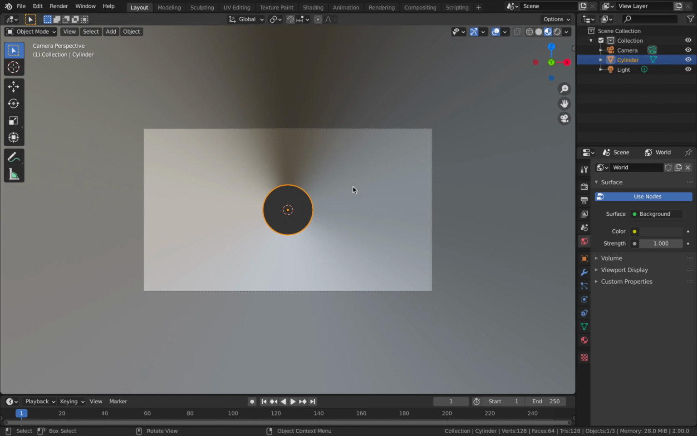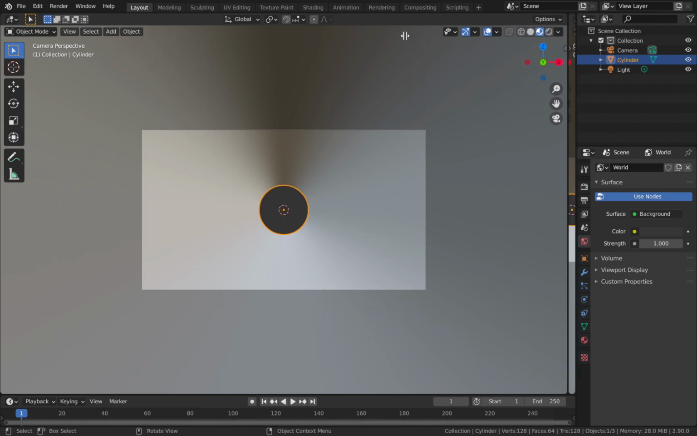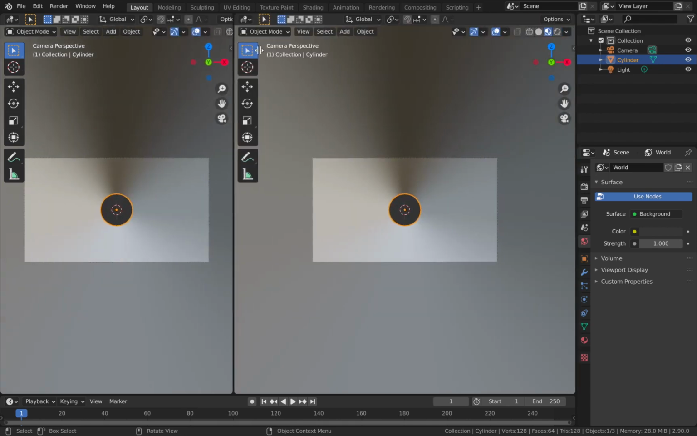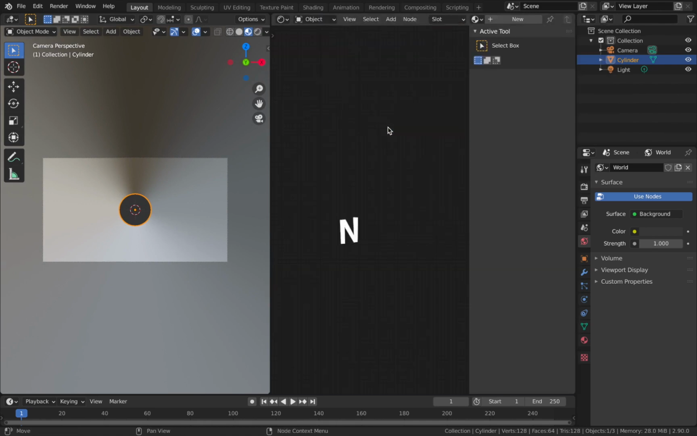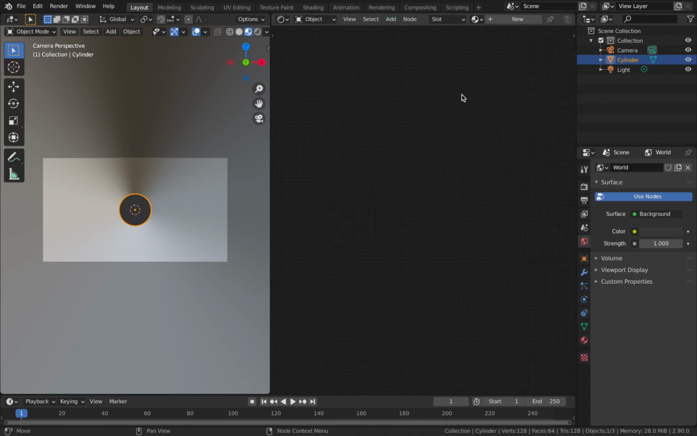So click on your cylinder and just come to the right hand corner here. You'll see your mouse turns into a little cross. We're going to click there and just drag it in. It's going to create a new window for us, and we're going to change the editor type here to shader editor, and just hit N on your keyboard to get rid of that menu. This is going to allow us to start adding some detail to this cylinder here.